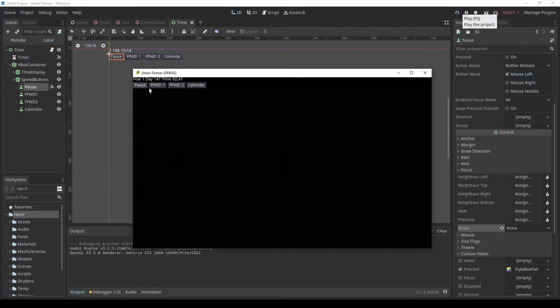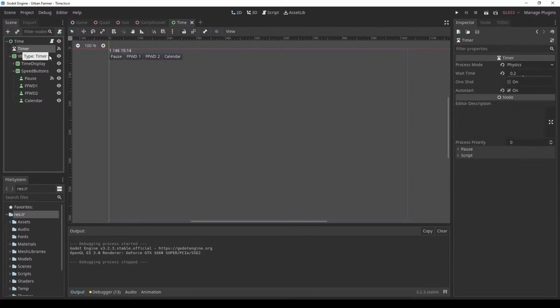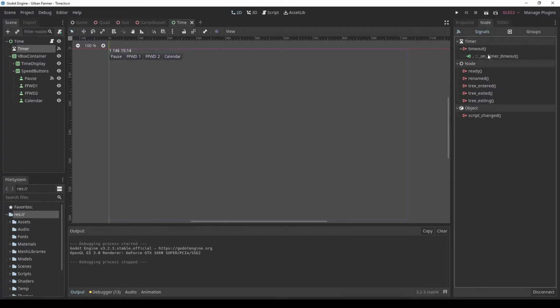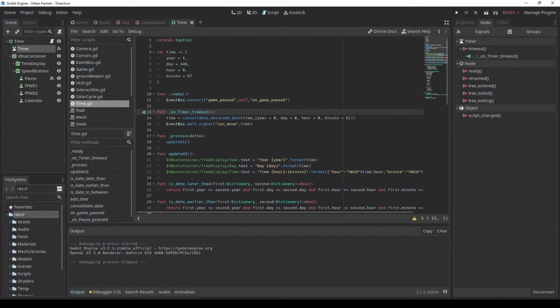So now that we have focused pause, let's go fast forwarding 1 and 2. Right now every 200 milliseconds the timer goes off, which then triggers an update that adds 5 minutes to the current time. It moves the sun, so the sun can do its rotation.